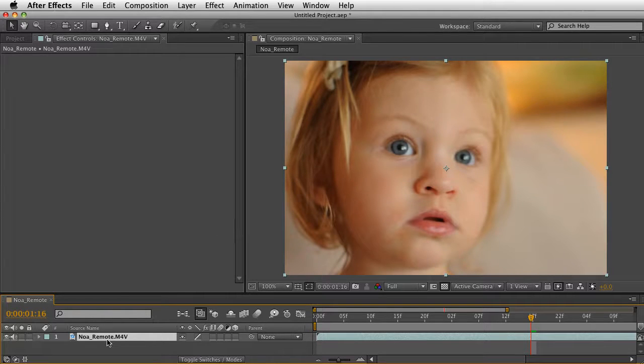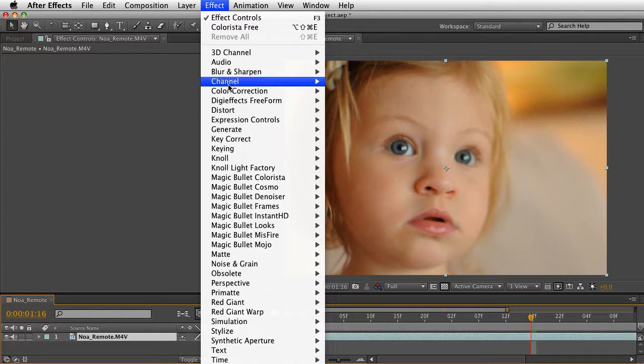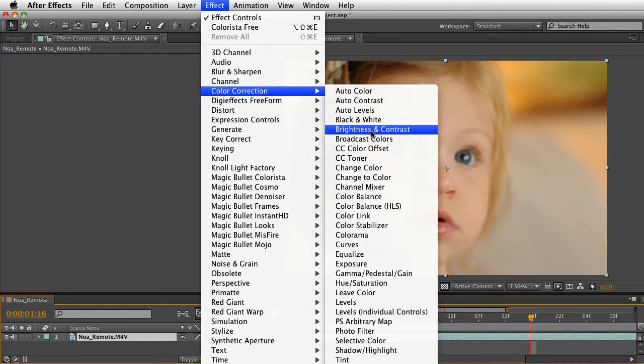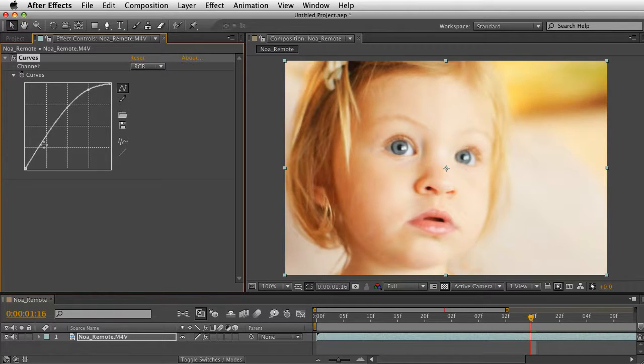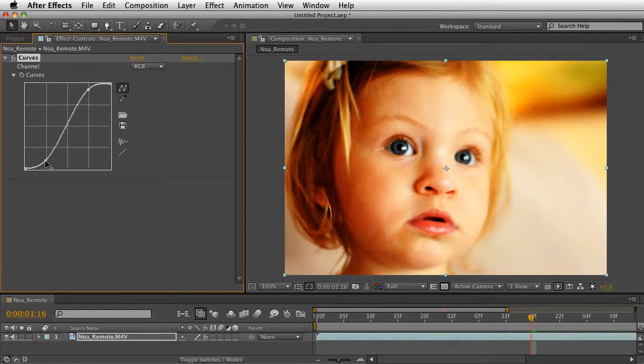So I've got my footage selected, and I'm going to choose the most basic kind of color correction: Effect, Color Correction, and let's go with Curves, right? And this will affect the contrast if we do this right. So let me just bring up my highlights, bring down my shadows, and you can see we've really intensified the look of the footage.